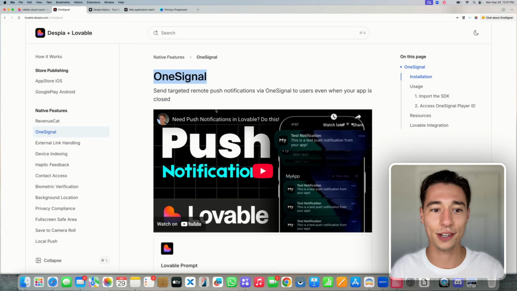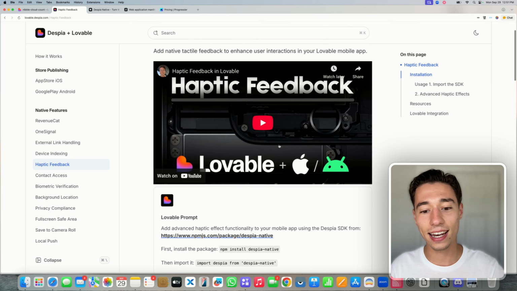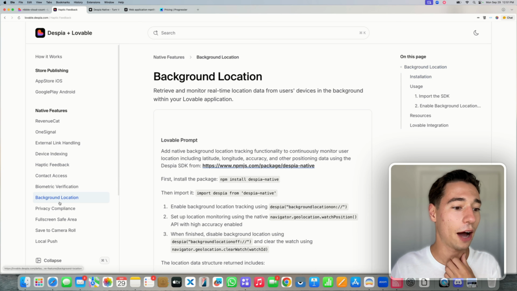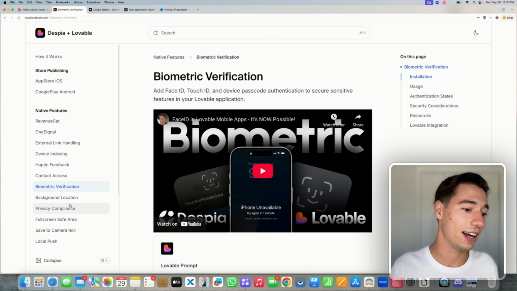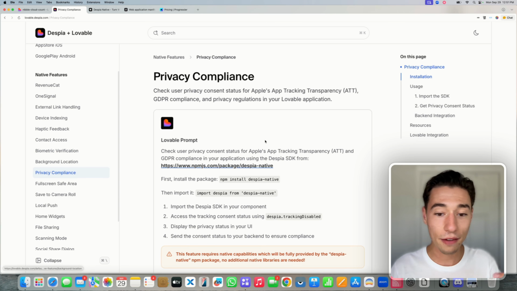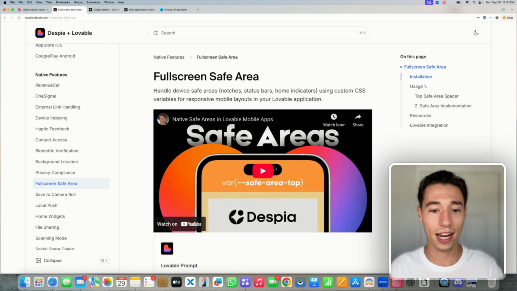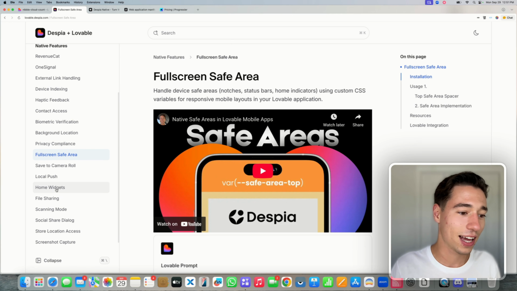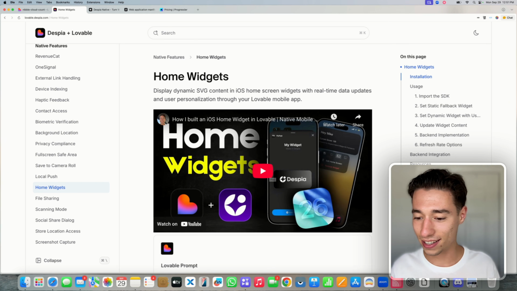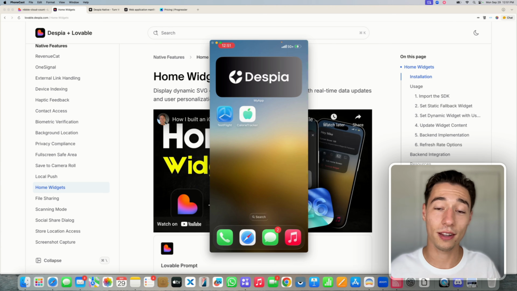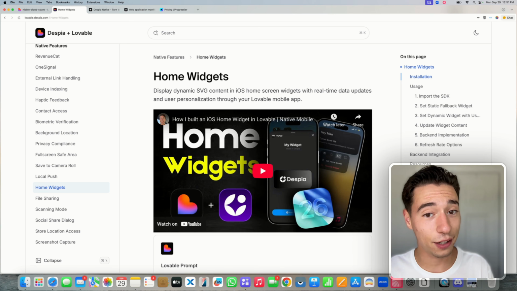We have documentation, step-by-step explained, on how you get RevenueCat native in-app purchases into Lovable, how you get push notifications into Lovable, how you work with haptic feedback in Lovable and set that up, how you do background location tracking, how you do Face ID, how you do privacy compliance and all that kind of stuff, how you do full screen mode so you can have native safe areas, how you do native widgets, like the ones that you can add on your home screen. You can do all of that with Lovable. You can't do that with a PWA because it's not a real native application.